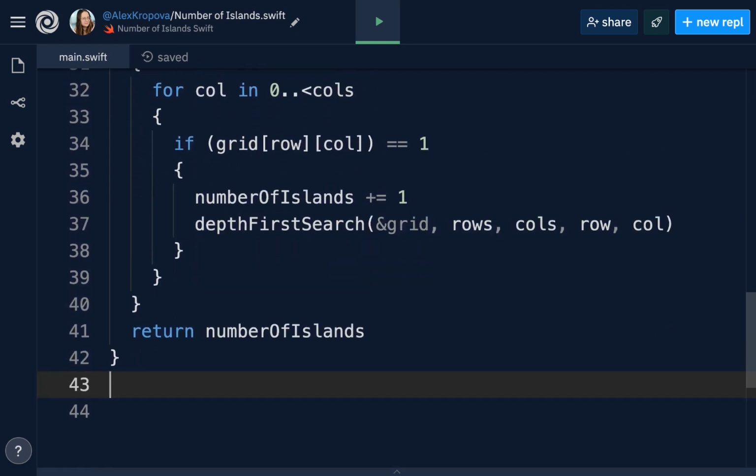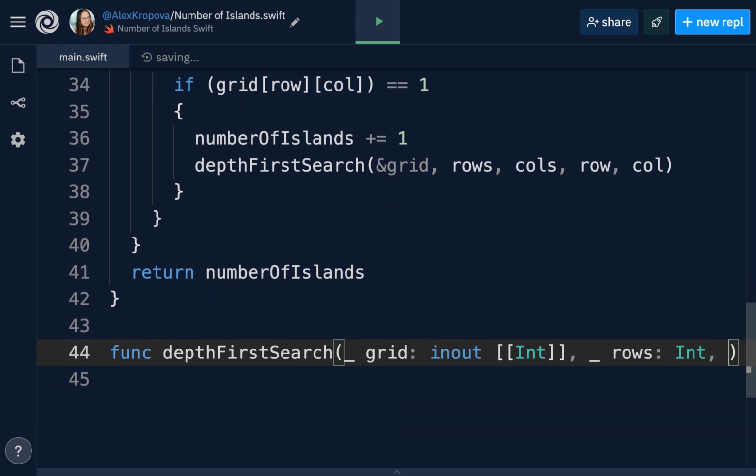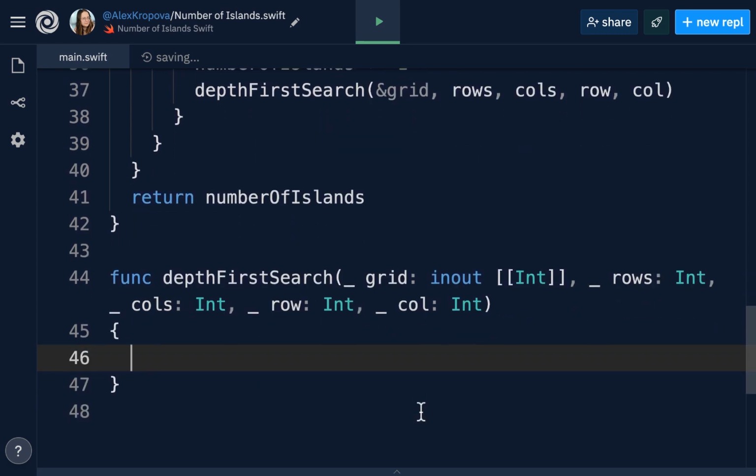We have to implement the depth first search function next. So I'm going to go ahead and call it depth first search, and we're going to put in a grid, and this will be an in-out variable this time to work with those and save space. And I'm also going to put in the number of rows, also an int, as well as the number of columns, also an int, the current row, which is an int, and the current column as an int. And these are all of the parameters we need in order to perform depth first search.